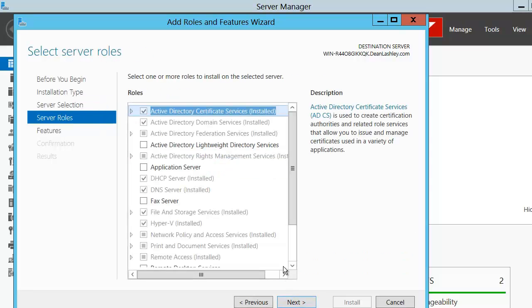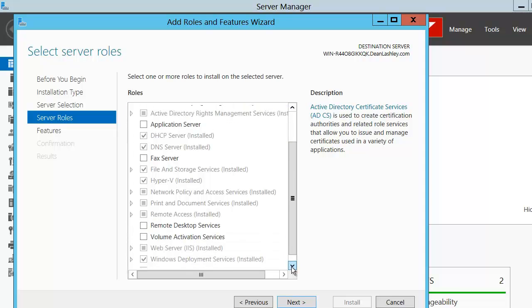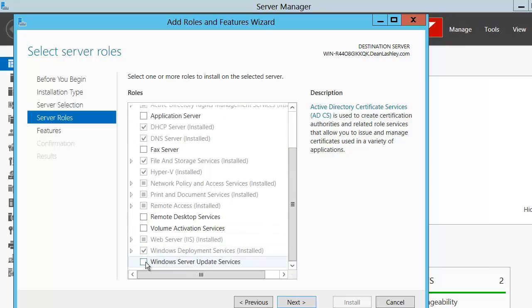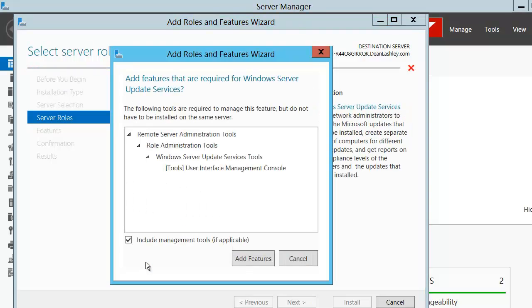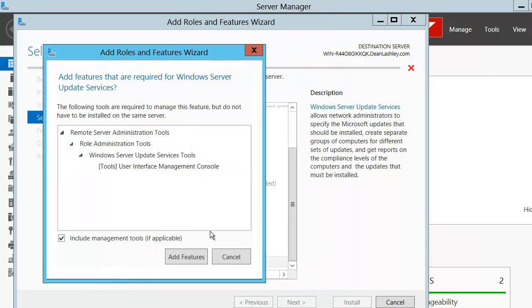Next. We want to scroll down the screen to look for the role Windows Server Update Services, and we click the checkbox Windows Server Update Services. Before we add the features that come in by default, let's look at the description. The description reads, Windows Server Update Services allows network administrators to specify the Microsoft updates that should be installed, create separate groups of computers for different sets of updates, and get reports on the compliance levels of the computers and the updates that must be installed.